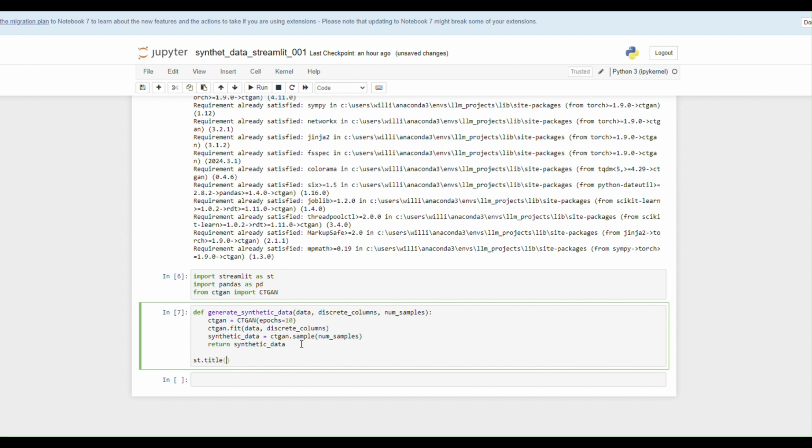Title, let's title this synthetic data generator. I think that's how you spell generator. And let's keep going.